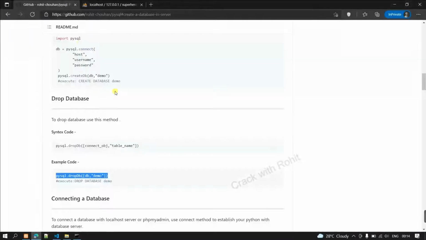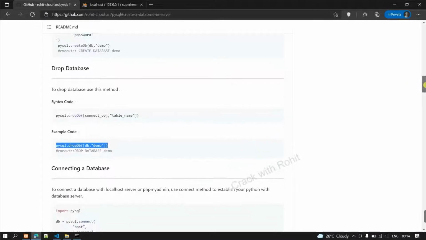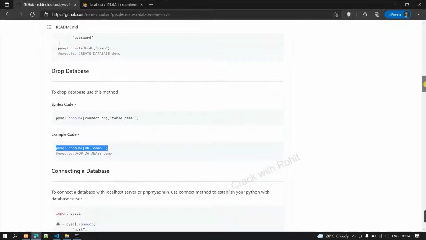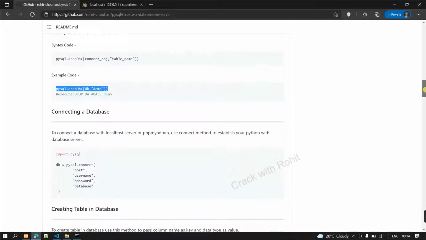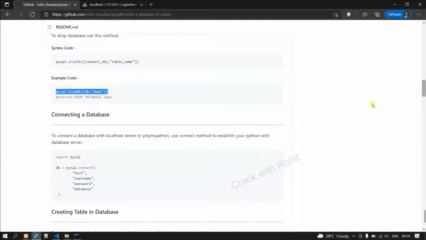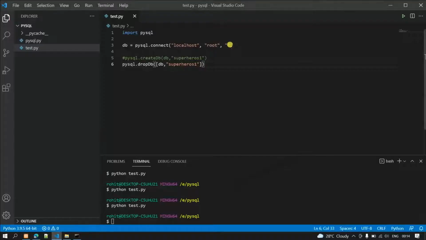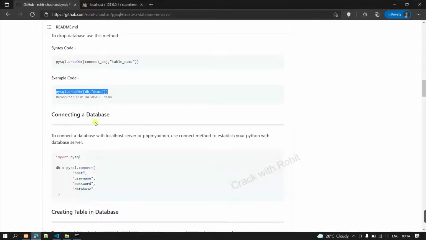Okay, so this is the code for connecting to the database, deleting a database, and creating a database. Now come to connecting to the database. Right now we are connecting with the server, not a database, because we are creating the database here, so we are connected to the database server only. So now we have to connect with the database. We have the database with the name superheroes.